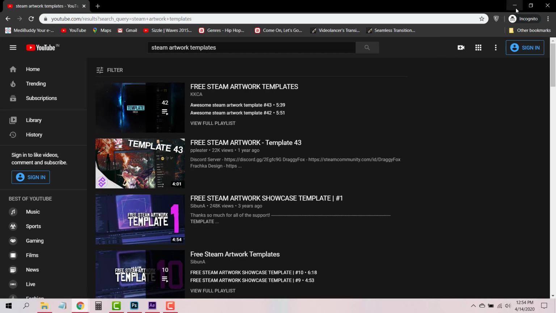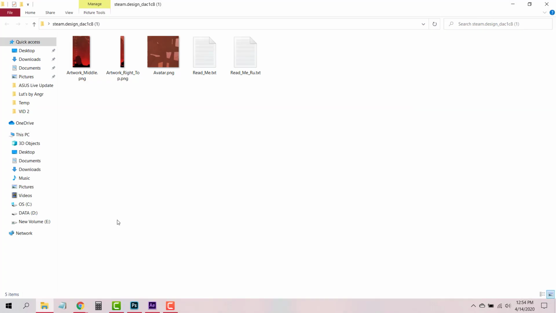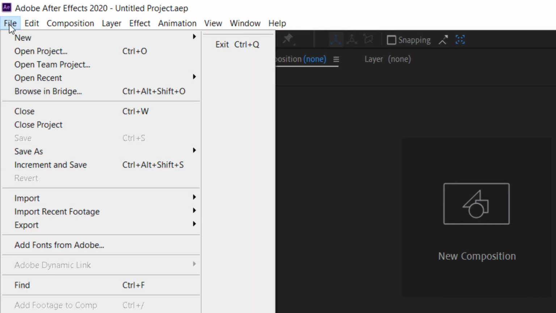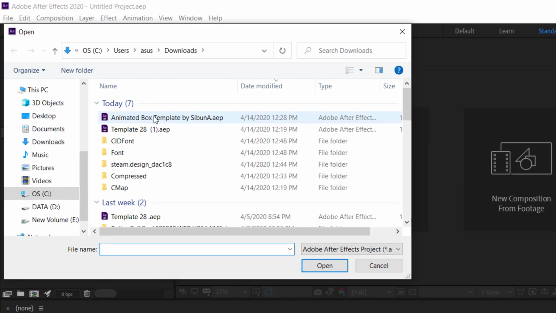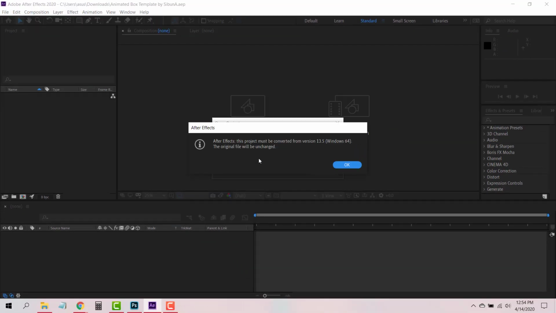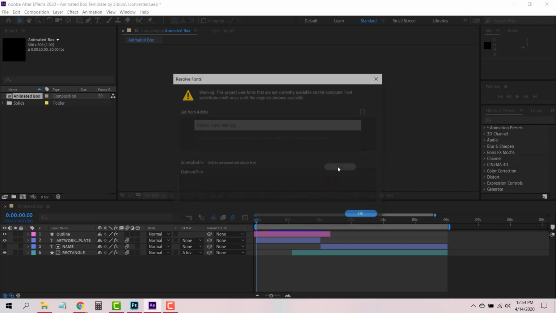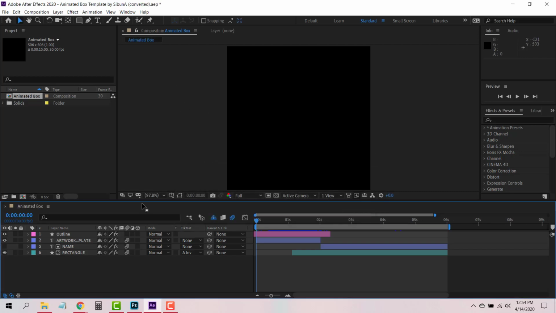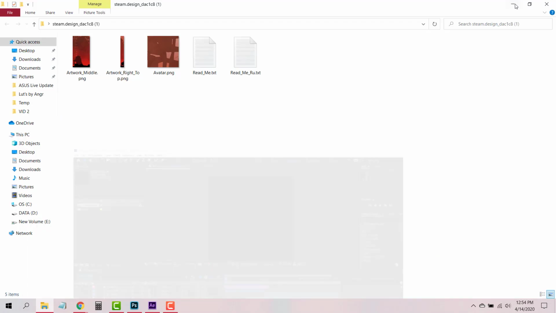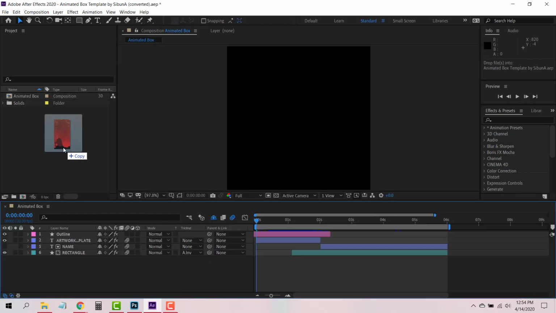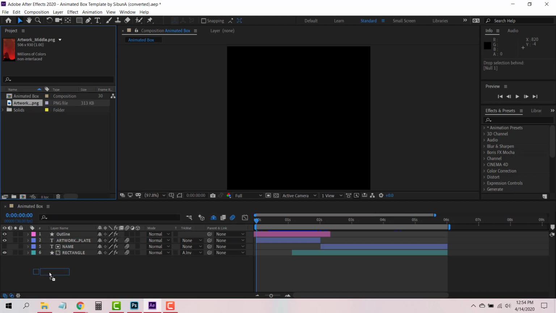video description. After downloading the template from the video description, what you have to do is open After Effects, go to File, go to Open Project and open the template which you had just downloaded right here. After doing that, open the folder that you had just downloaded, drag and drop the artwork middle file in the project panel and then onto your timeline.